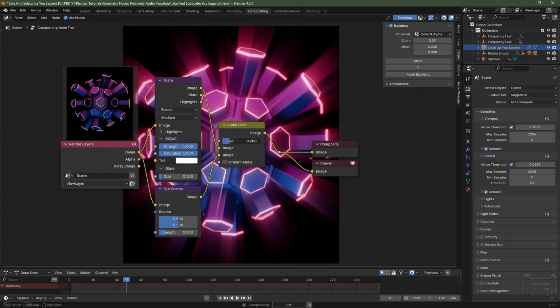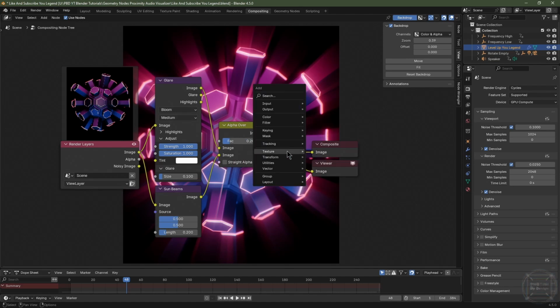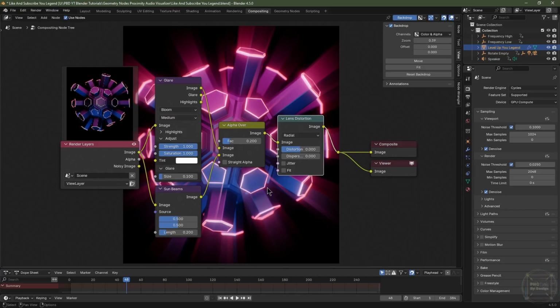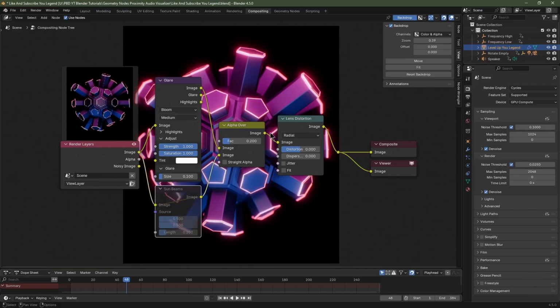You could animate this alpha over to increase in intensity and decrease in intensity, and to enhance it a bit more, you could also add a lens distortion. So Shift A, we go transform, and we'll choose lens distortion, and I'll pop that there. You could then animate the dispersion. So I'm just going to take this sunbeams node. I'm going to hit M to mute, and that will speed things up a little bit.